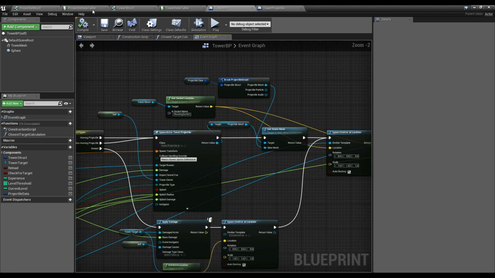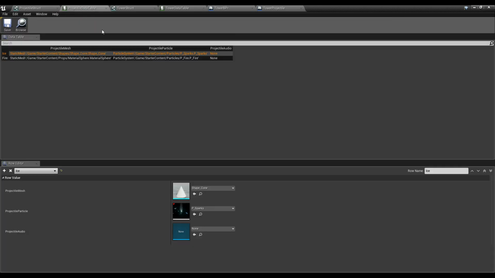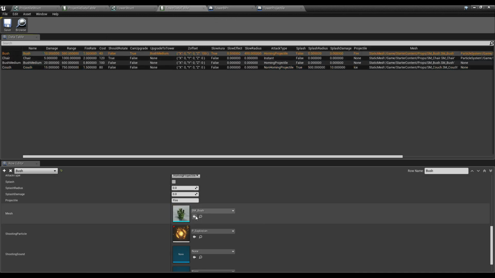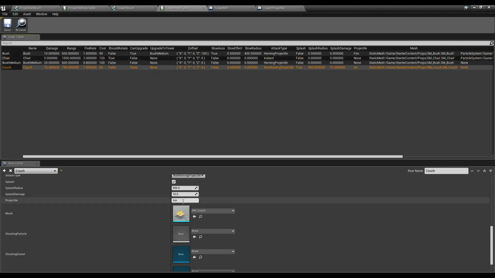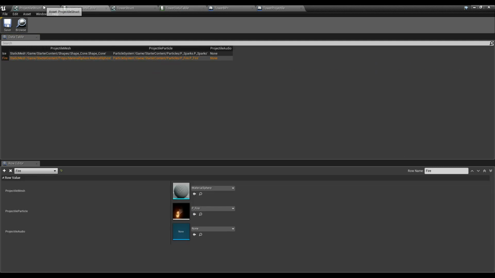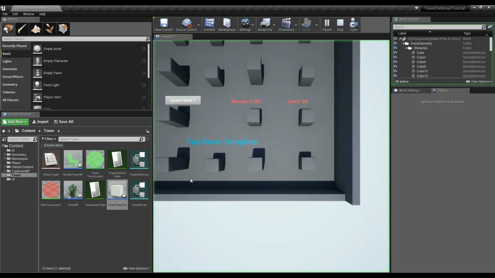I believe our bush should now shoot a cone, or actually no, the bush should shoot the sphere, right? So our bush shoots the fire projectile, and our chair, or no, we set it up to be the couch, shoots the ice projectile. I'm a little lost, here we go. Bush will shoot a sphere, and the couch will shoot a cone. Let's see if we set that up right.